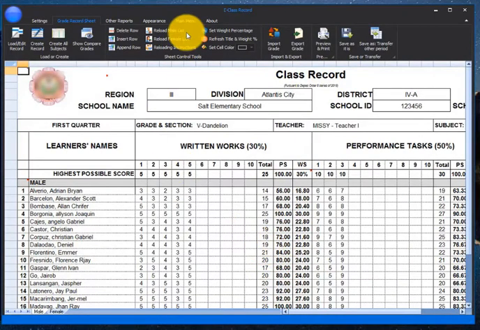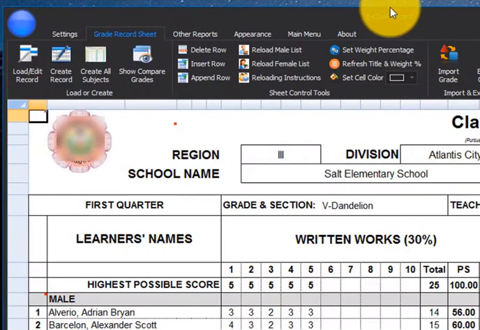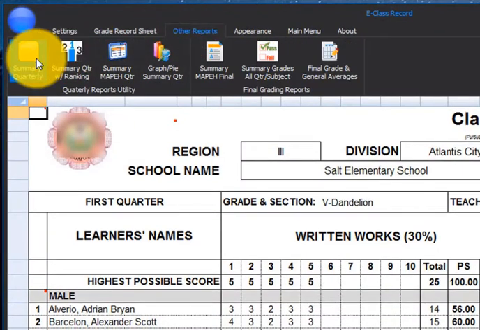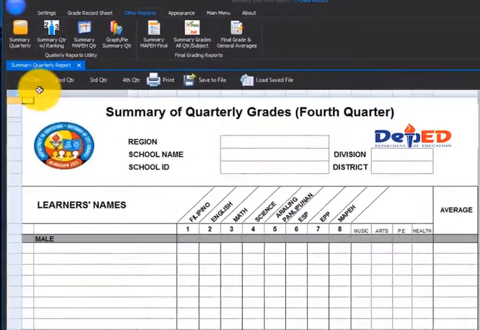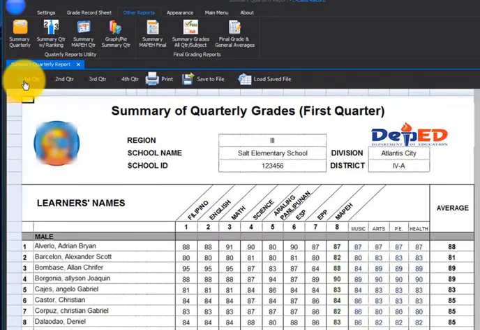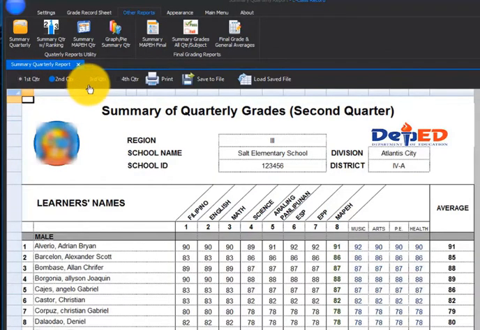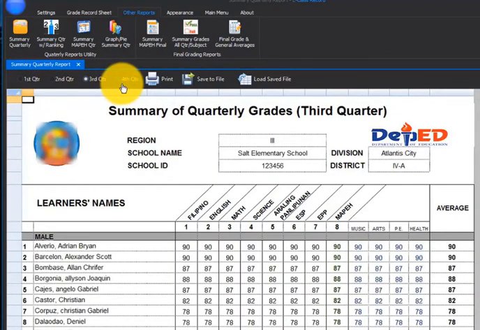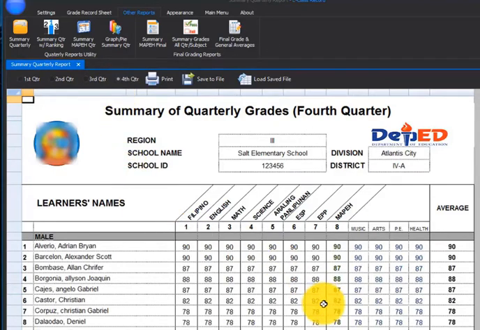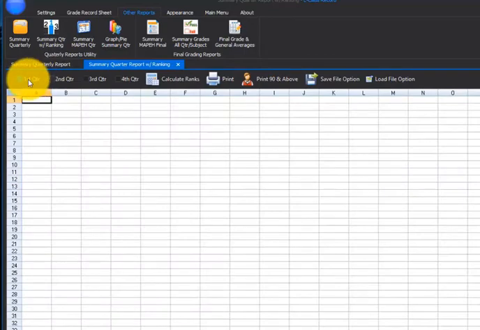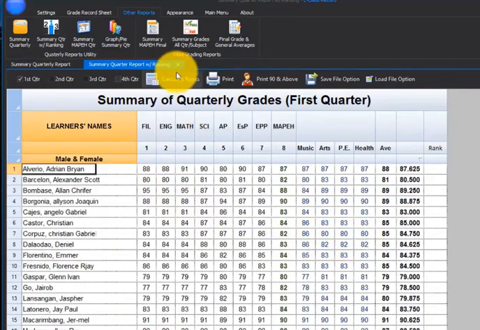The next toolbar is the Summary Report. In this section, you will find the quarterly reports for all subjects you wish to view and prints. It has also an added feature of calculating ranks and positions. Just follow the instructions laid out here and the usage is easy and a breeze.